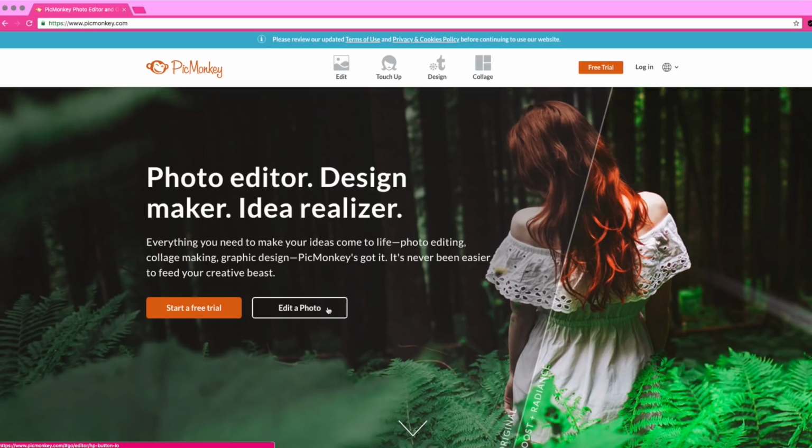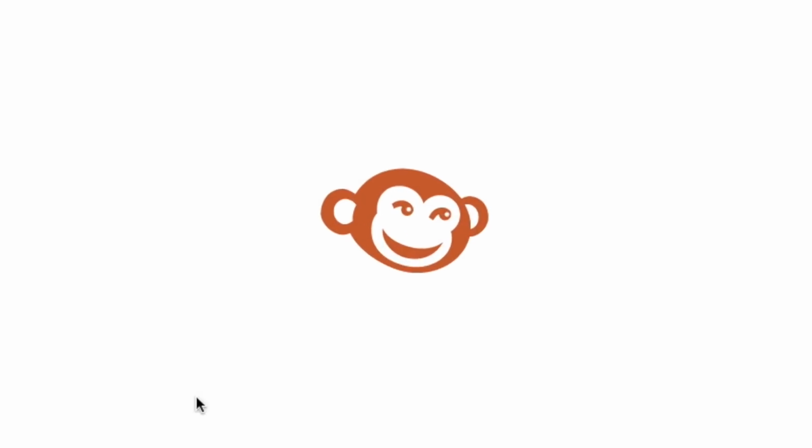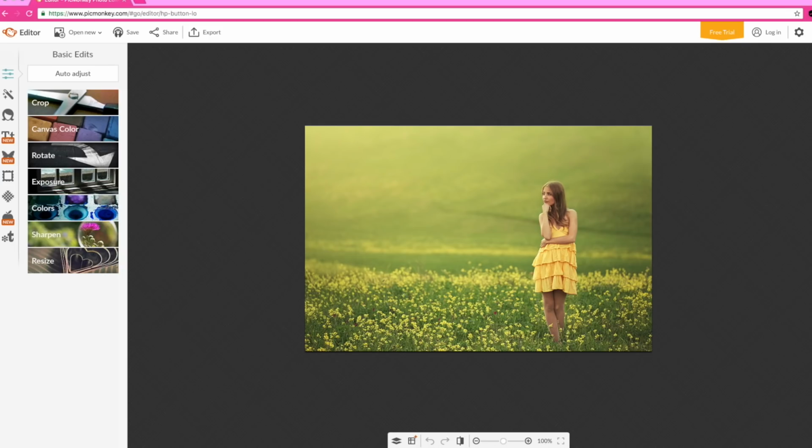So as I said, you're going to click on edit a photo and then it'll just load a bit. The monkey will do a little wink. So once Picmonkey is opened, it should look like this. If not, let me know and I could try to help you out.